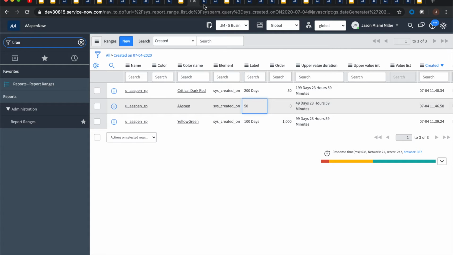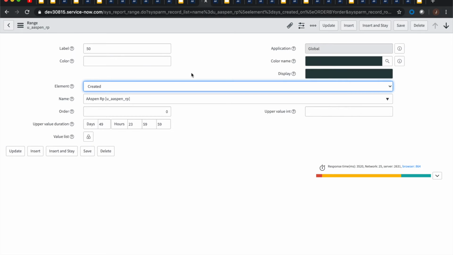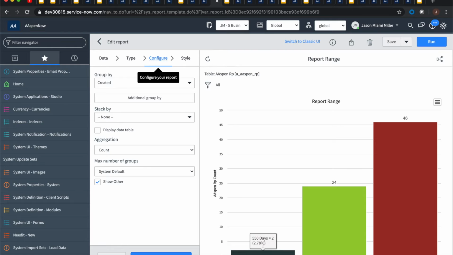So let's just take a look at one of these. If we click into one of them, we'll see here this label is 50, and basically what I'm saying is 50 days. So our upper value duration is 49 days, 23 hours, 59 minutes, 59 seconds, and we're basing it off of the element or the field created on the Aspen RP table. I even gave it a color. What is the color going to help us with? The color is going to help us right here.